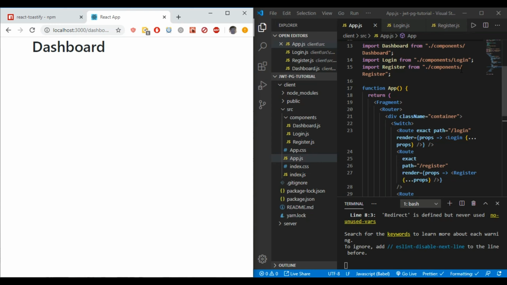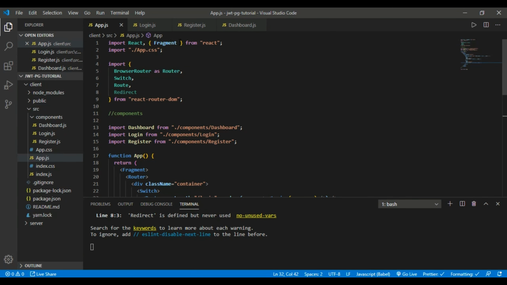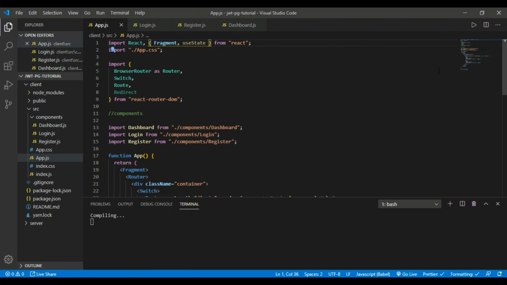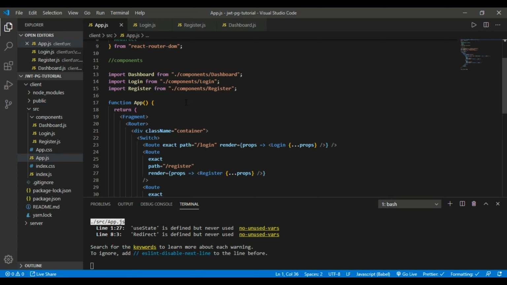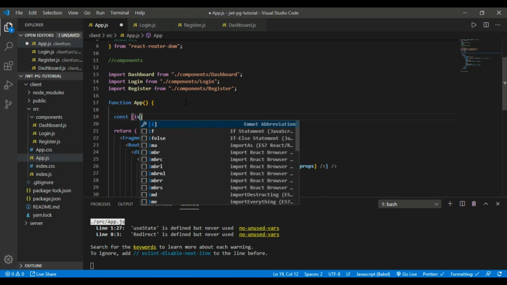And I think since we're already here, I might as well just start creating the state. So let's go up here and get useState. We're going to use React hooks in this application. And right under our functional component over there, I'm going to say const isAuthenticated.